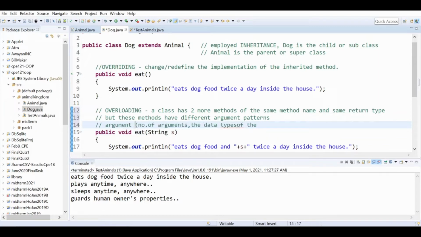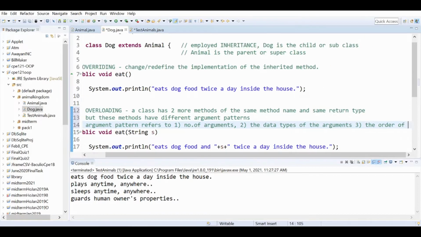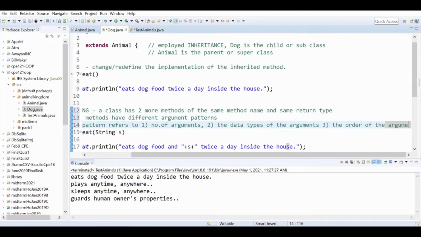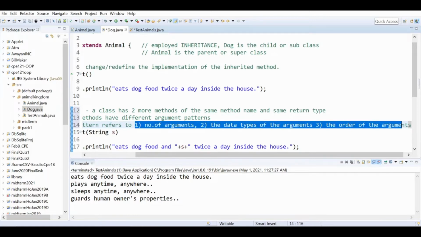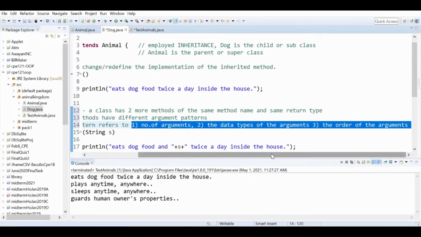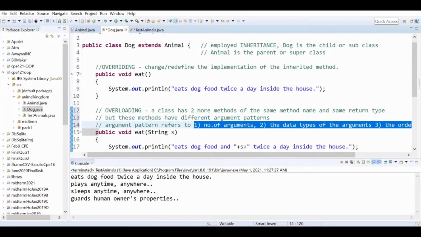Again, argument pattern refers to number 1, the number of arguments, how many arguments are there. Second, the data types of the arguments. And third, the order of the arguments. Okay, so these 3 specify a unique argument pattern.